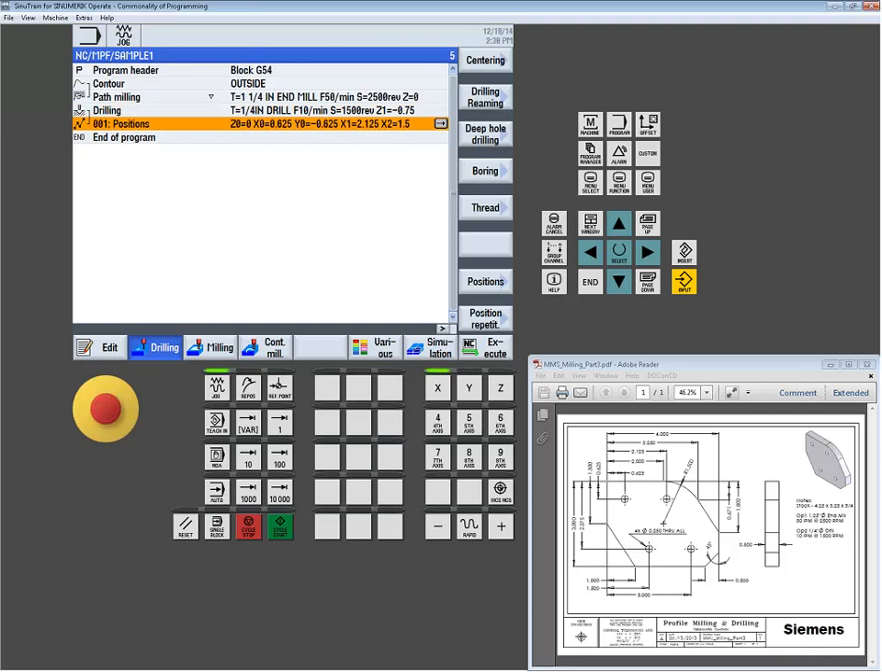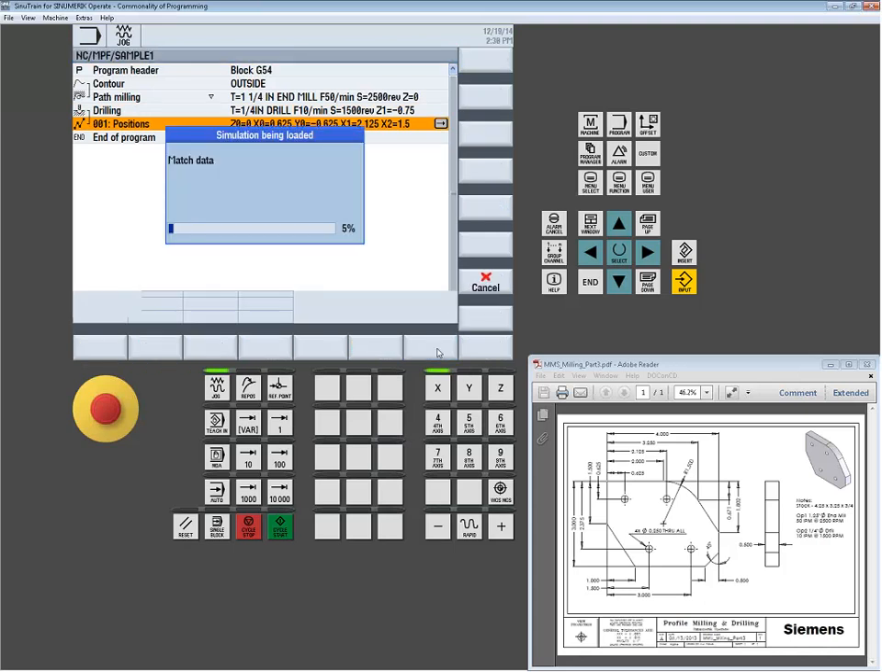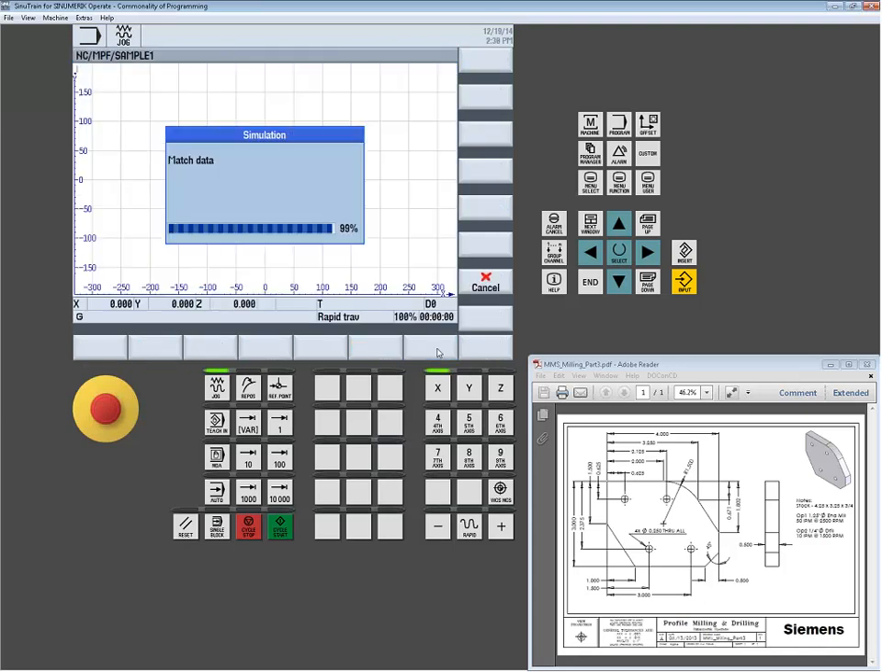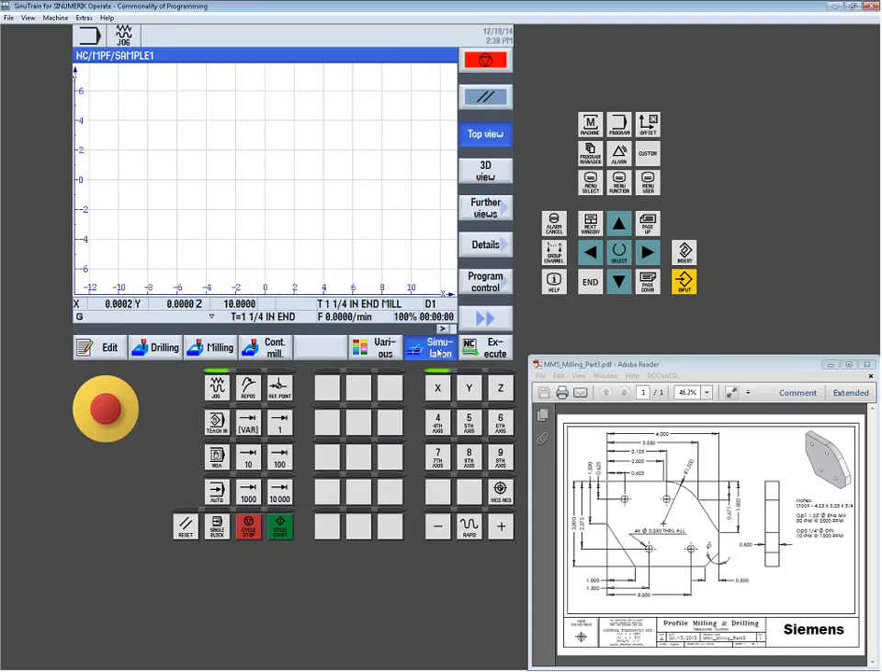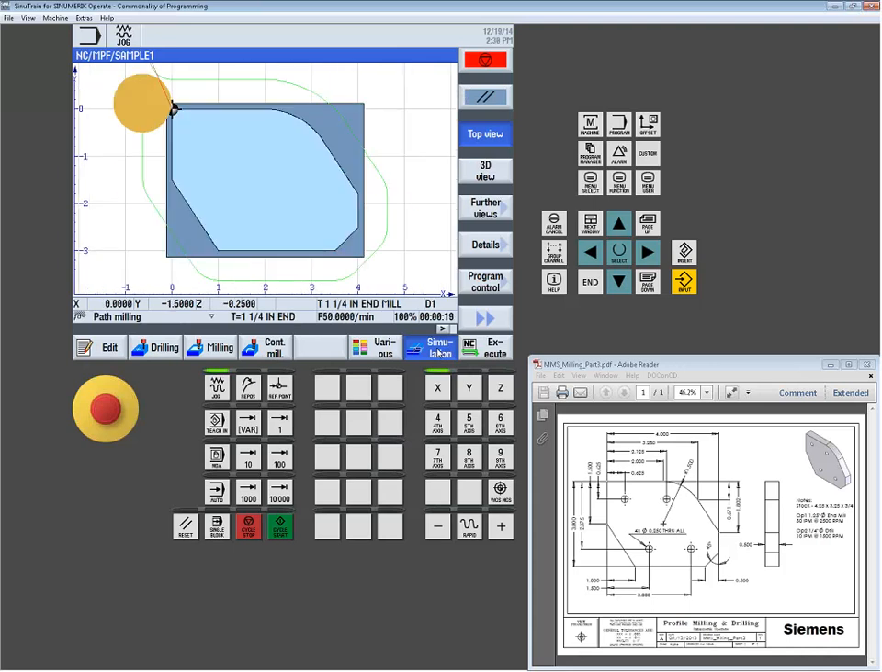So you can link as many as you want. So this would be a simple methodized part in ShopMill. If we simulate it, we take a quick look. We should see an end mill roll around the part, 2 cuts in Z, and we drilled our holes.